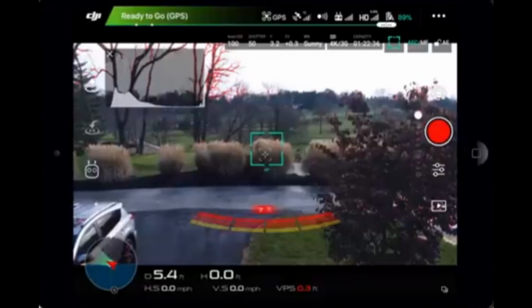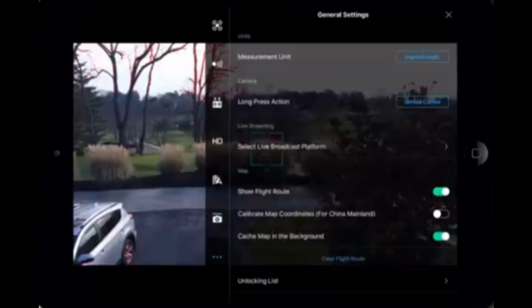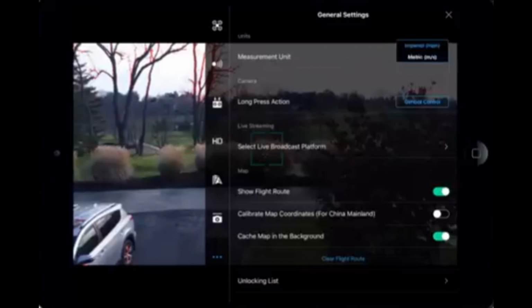Now that we're done with the camera settings, it is time to jump into the general settings, which can be accessed by tapping on the 3 dots in the top right corner. First up is our measurement units, which I have set to imperial, as that is what I grew up learning, but if you prefer the metric system, you have that option as well.